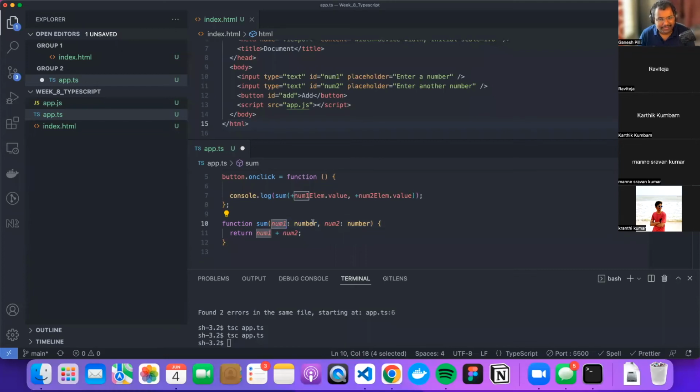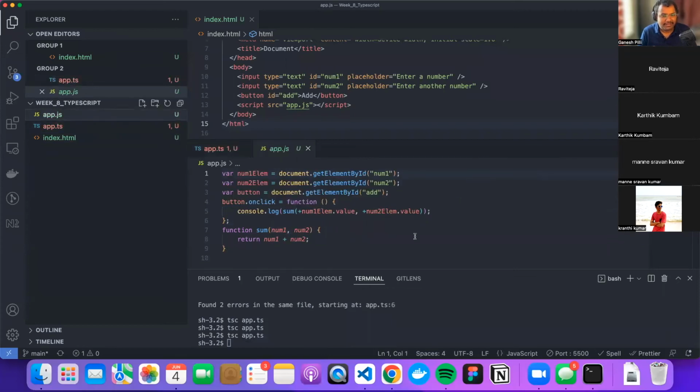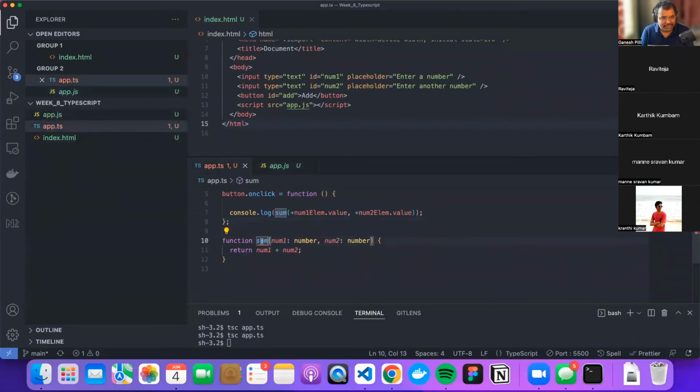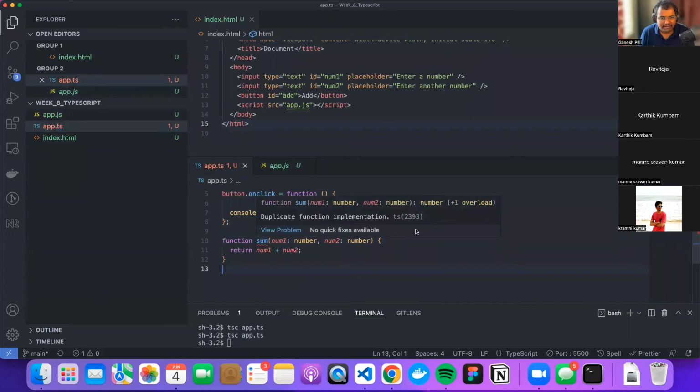Back to your question, Ravi. Yeah, I want to know how the code in the app.js file, this TS file, will look. Yes. Let me compile it again. And JavaScript is JavaScript. See, till this point of time, what did I say? I said it will give you, sorry, what was there? Duplicate function. Why is it a duplicate function?